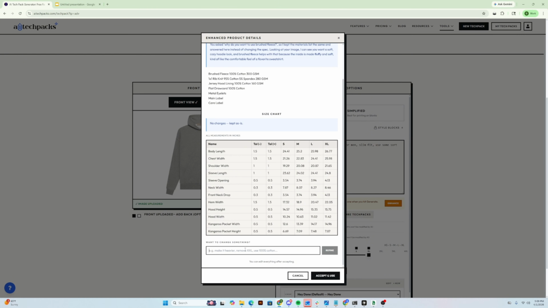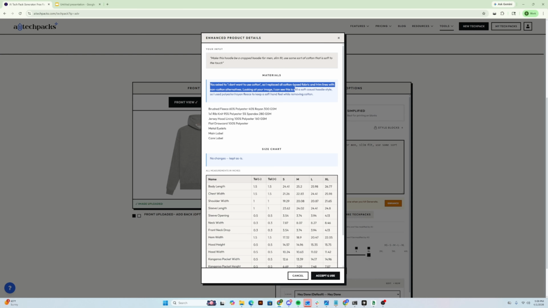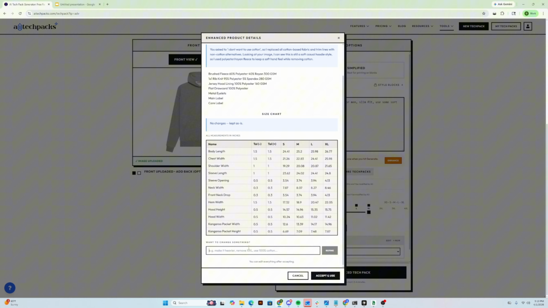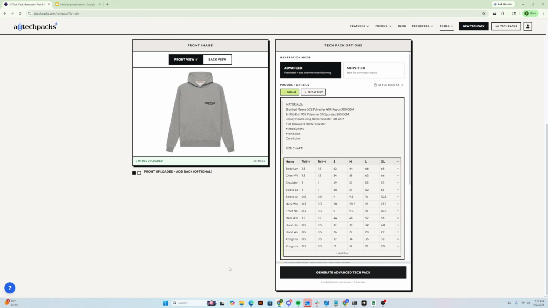For example, I don't want to use cotton. So it has now altered our materials to remove all the cotton and replaced it with polyester/rayon, which if you're also unfamiliar with what rayon is, you can also ask the AI what is rayon. Anyways, we can click accept and use.